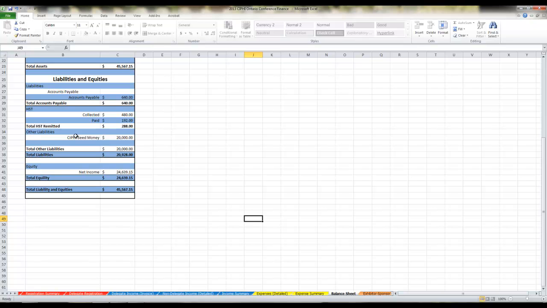Other liabilities. Many committees use seed money from CIPHi or other entities to start their conference. So in this case, we had $20,000, which is just inputted into this sheet. It gives us your total liabilities.